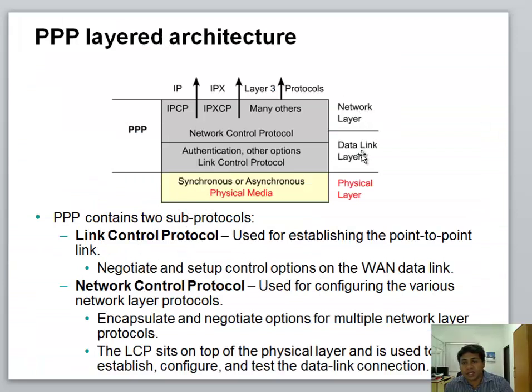Now, data link layer authentication, link control protocol, and network control protocol work in the data link layer, one in MAC and one in LLC. PPP contains two sub-protocols, one called LCP and one called NCP. In LLC we find NCP, and the link control protocol we find in the MAC layer. NCP is basically for establishing connection in point-to-point protocol.